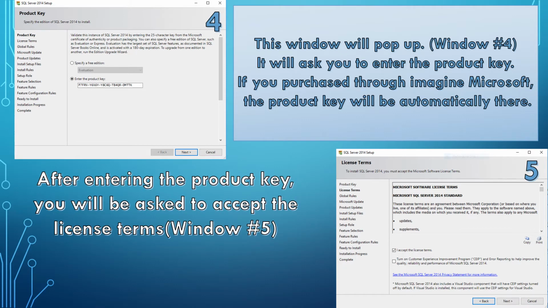So this is the step where you will be asked to enter a product key. As I mentioned before, if you were a student at George Mason University and purchased SQL through DreamSpark, you won't need to enter the product key because it will automatically be there. But if you purchased it online, then it must come with a product key that will be given after purchase. So all you need to do is click Next and then agree to the terms and click Next as well.